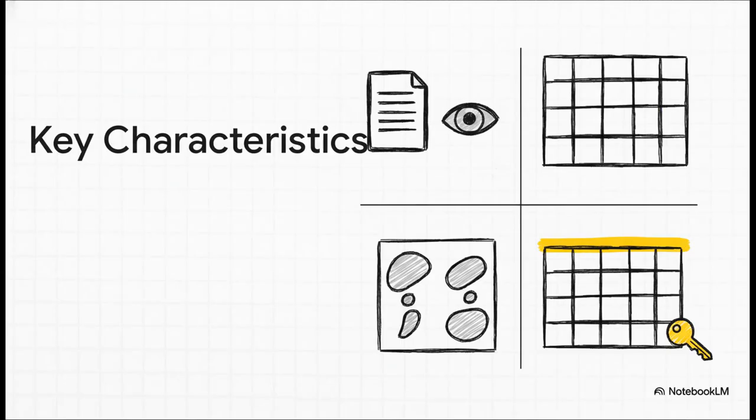So let's just break down what makes this so incredibly versatile. First, it's plain text. You can open it and read it in literally any text editor. Second, it's got that clear structure, rows and columns. And finally, that first line usually acts as a header row, which is like a map that tells any program what each piece of data actually means.